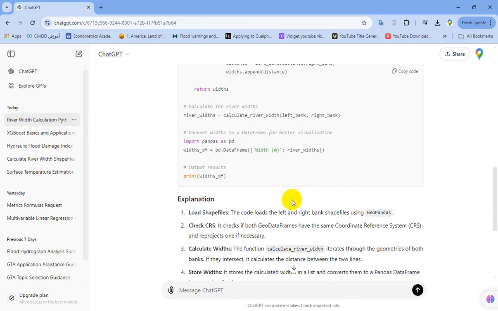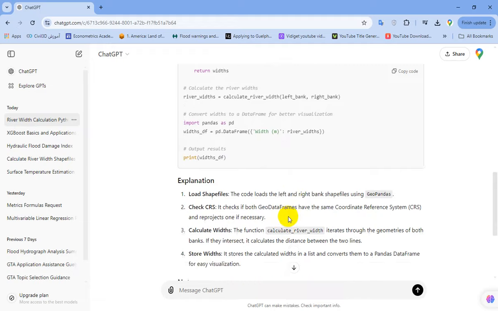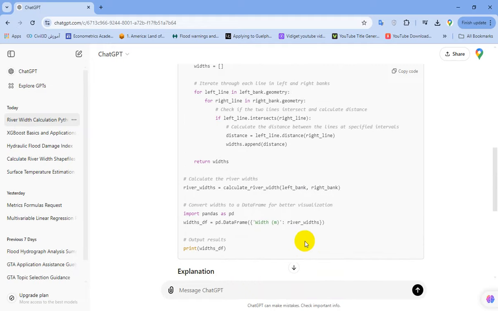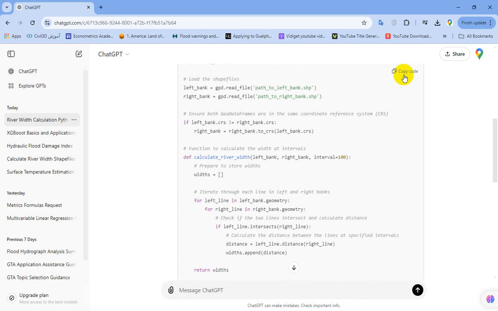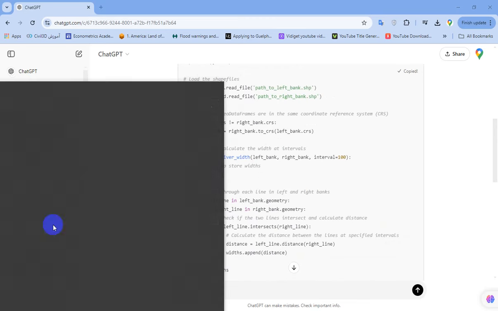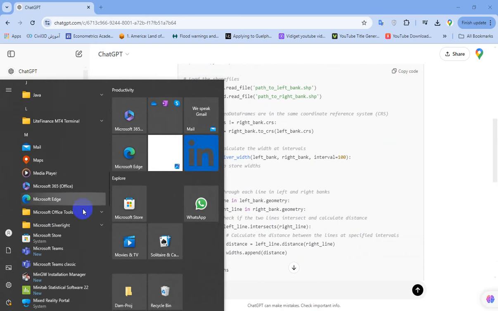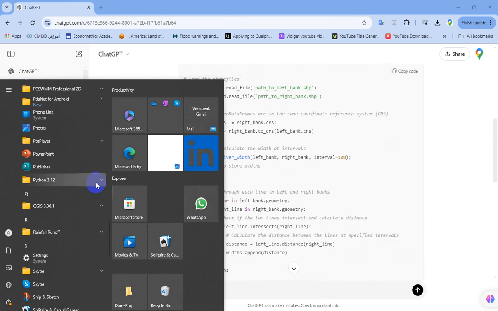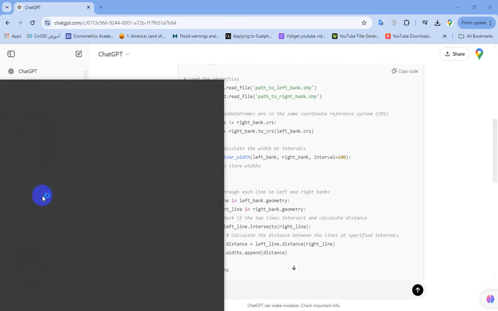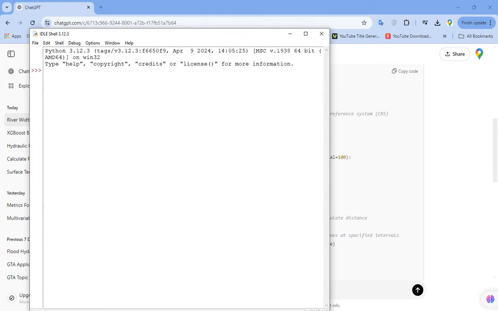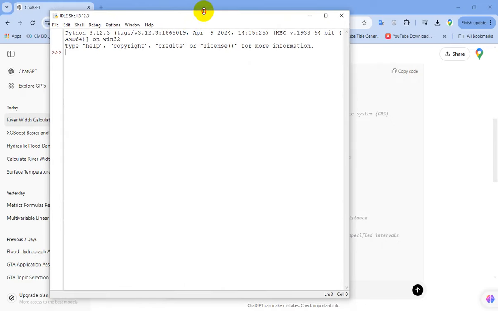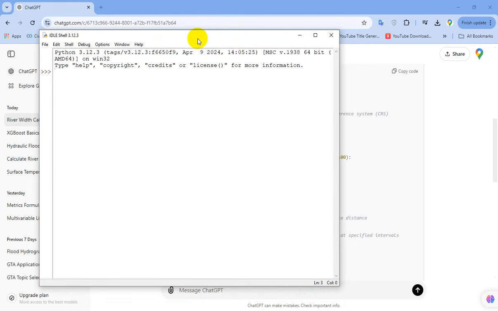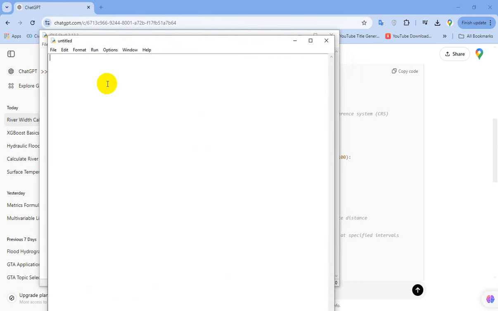However, let me add some functions to plot the output because we want to visualize our output. Okay, before adding some code to plot the river width, let me copy this code and go to the Python program which is installed on my computer and select the IDLE. Try to install the latest version of Python on your computer in order to avoid some errors or bugs. Okay, click on File, select New, and paste all the copied code.